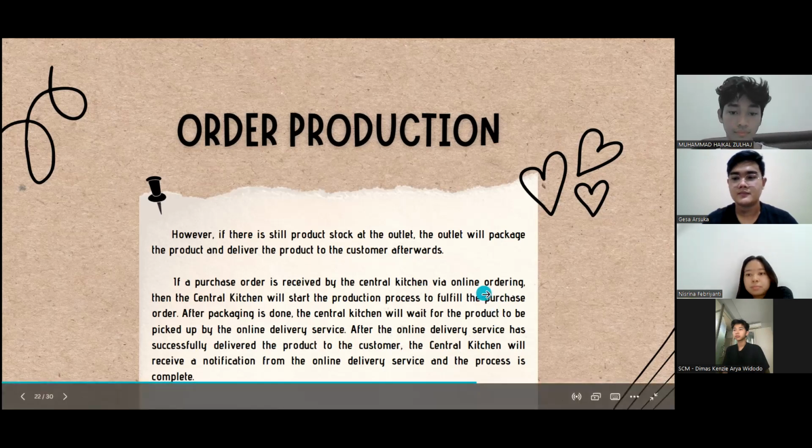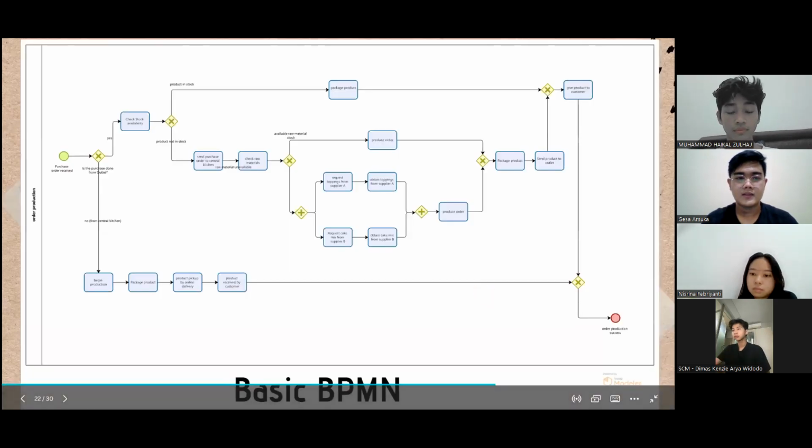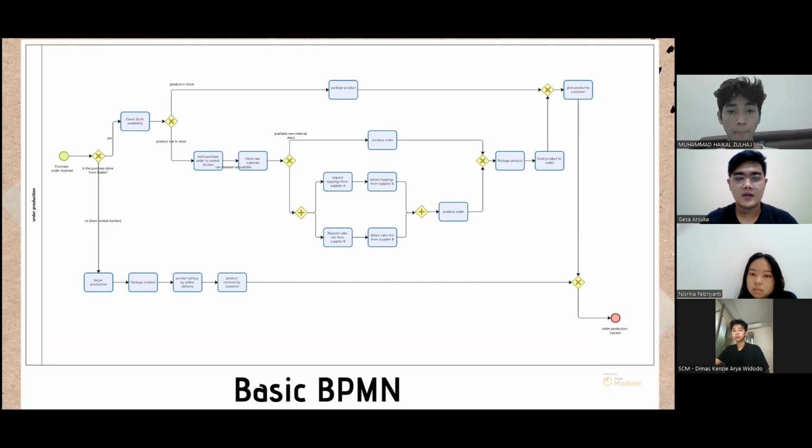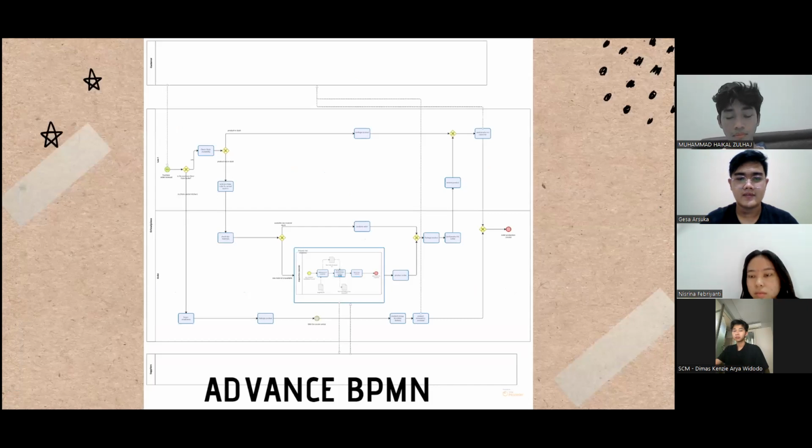Next slide, please. This is the basic BPMN diagram for the order production process. Next slide, please. And this is the advanced BPMN for the order production process.